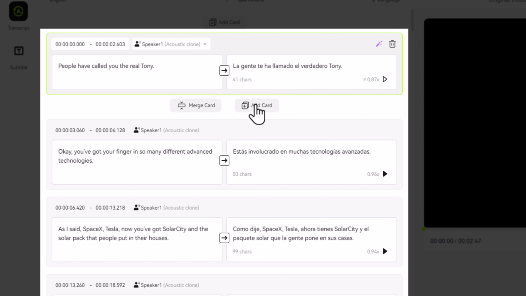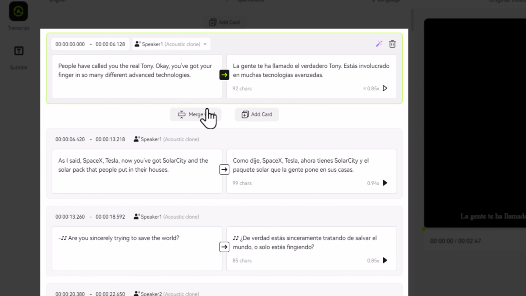Optionally, click this Add Card button to insert other dialogues you want in the video. Or, you can put these two dialogues in a single paragraph by clicking this Merge Card button. If something goes wrong, click this Delete button above the card and start over.